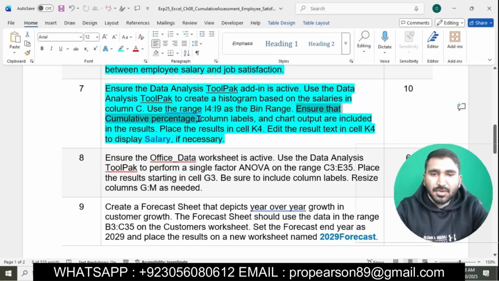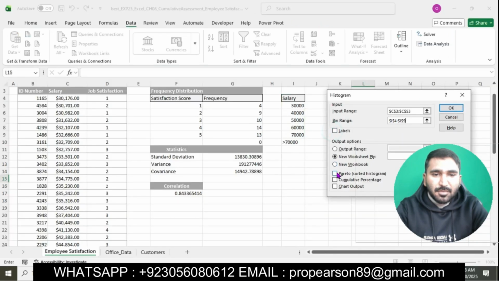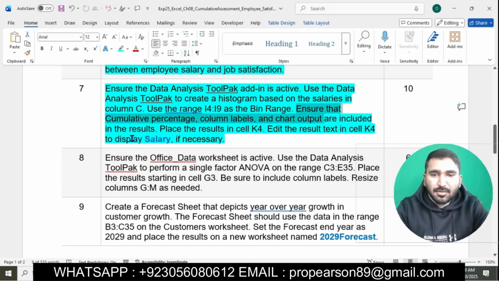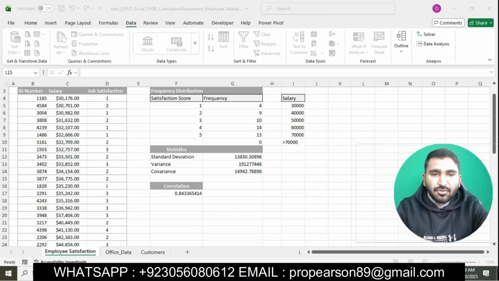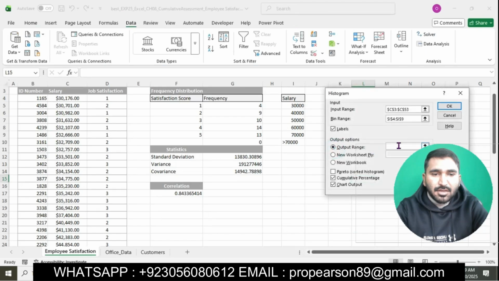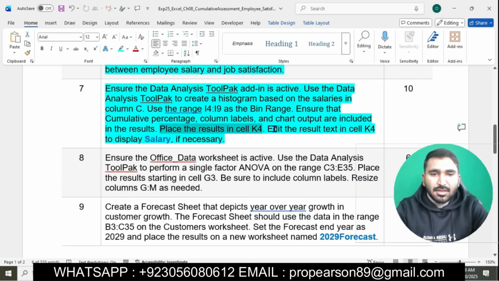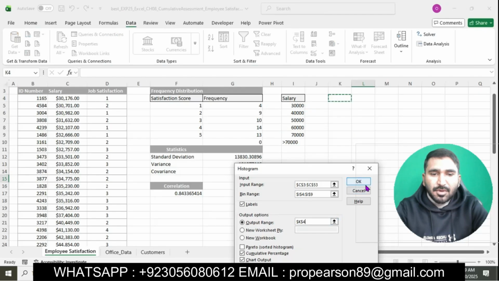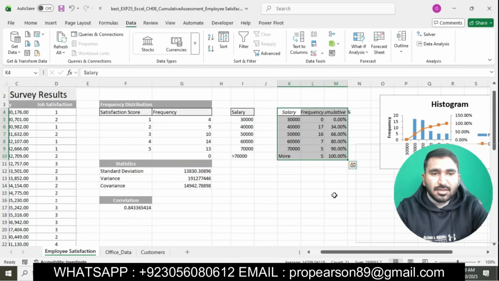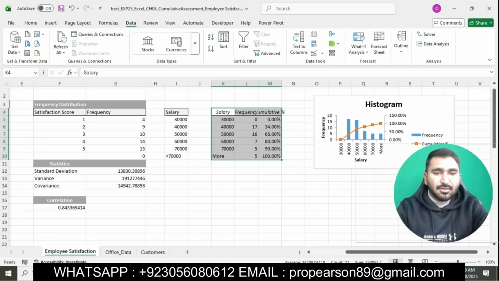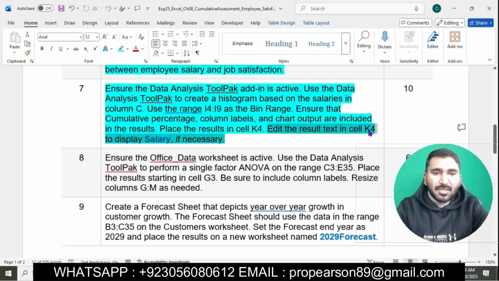Ensure that the cumulative percentage, column labels and chart output are included. Okay, labels, cumulative percentage and chart output are included. Place the result in cell K4; the output range is cell K4. We will click on cell K4, then click on OK. You can see the histogram is added now. Added the result text in cell K4 to display salary.